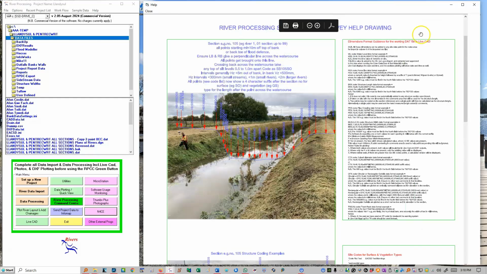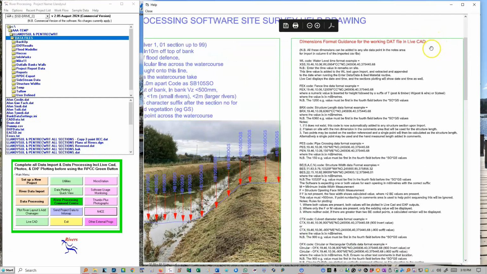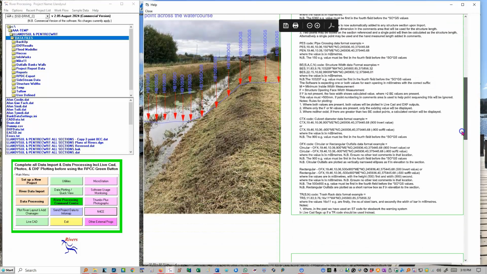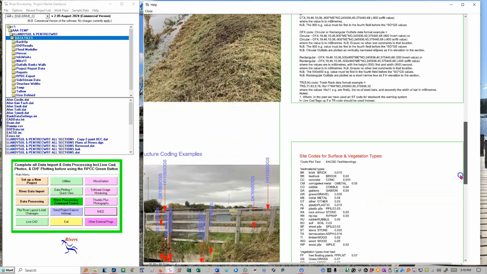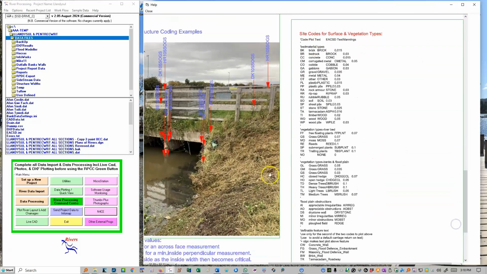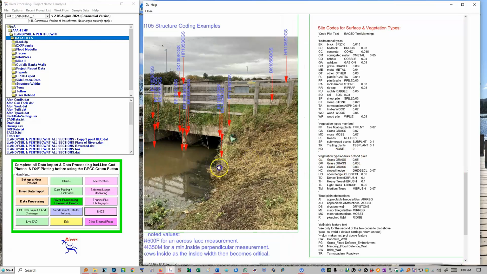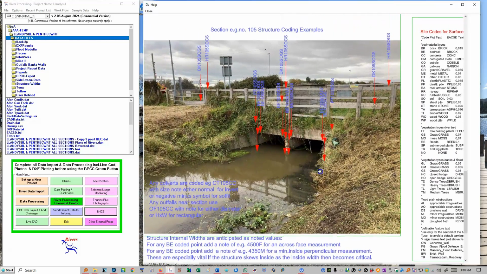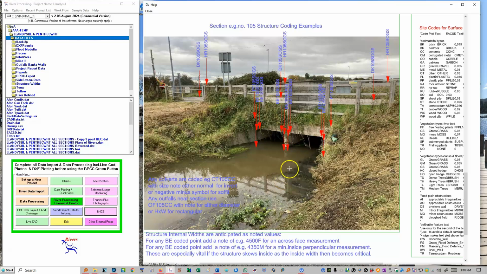And here's your dimension guides for everything. It looks complex. Once you get into it, it becomes second nature. That's all the information there. Here's your lists for the soil and vegetation. Now this is a bit more interesting because it involves a structure.